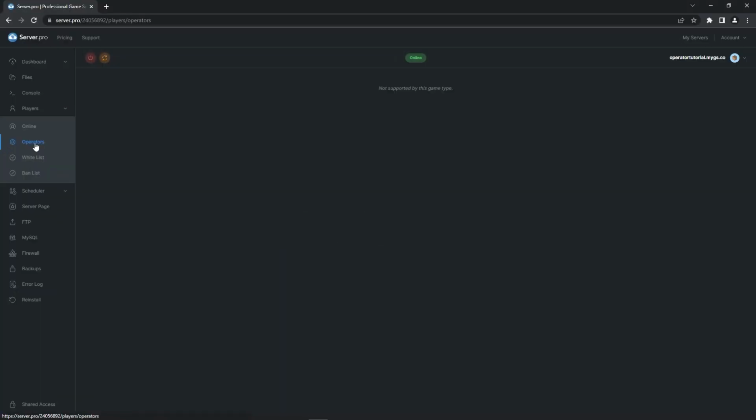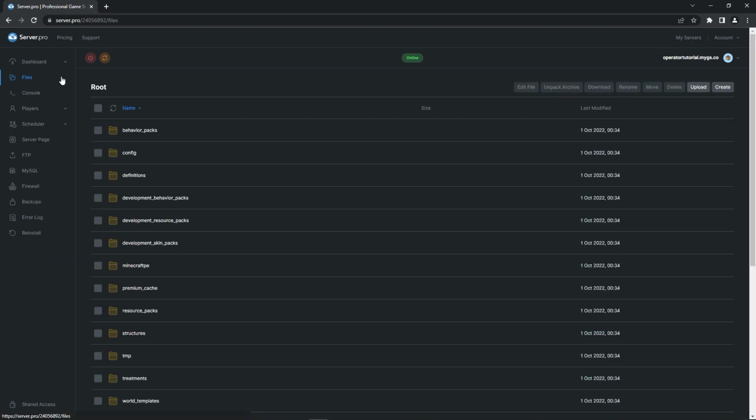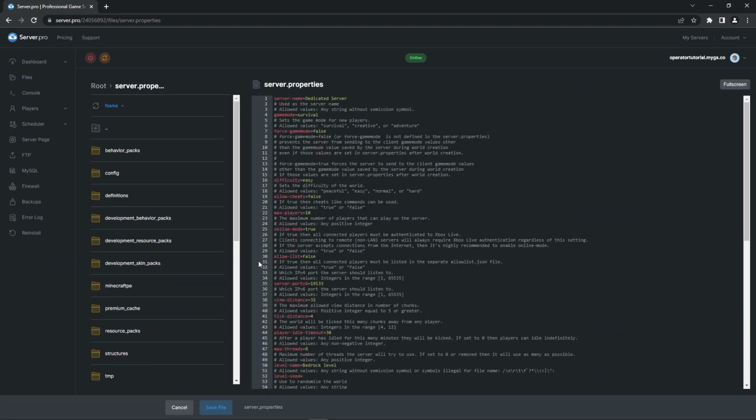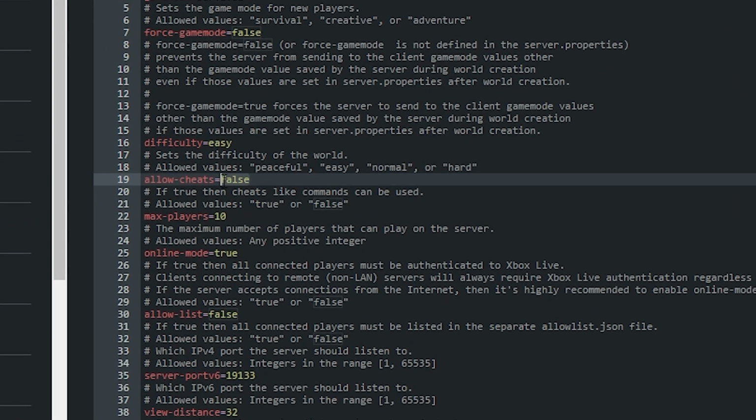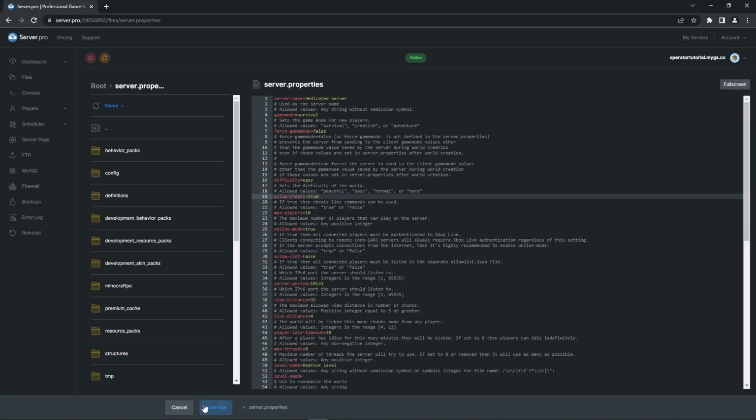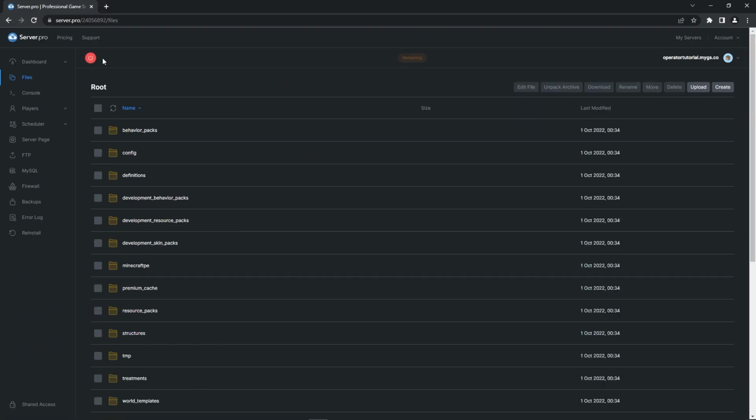Since the Operators tab on Bedrock servers isn't supported, I'll be showing you another way. You'll firstly have to head to the Files tab and then open the Server.properties file. To be able to OP players, you're going to have to make sure Allow Cheats is set to True instead of False. After you've made that adjustment, make sure to save the file and restart your server to apply the changes.